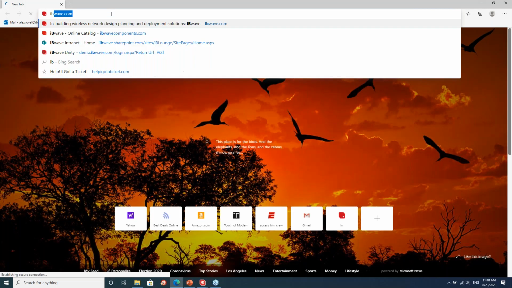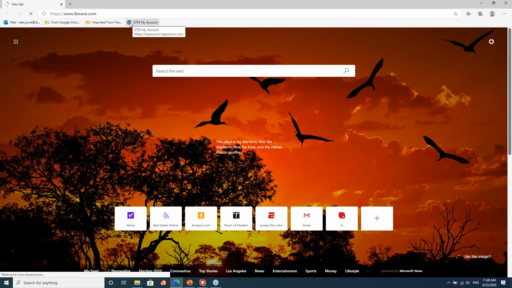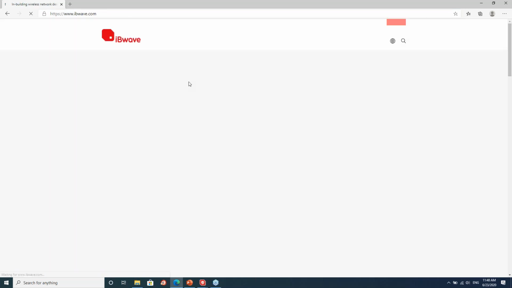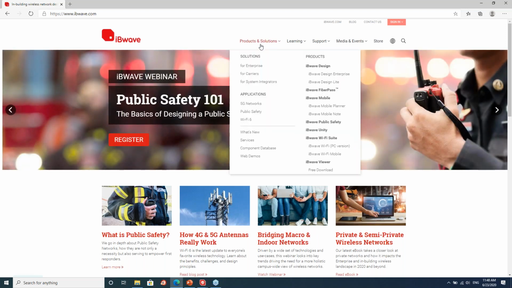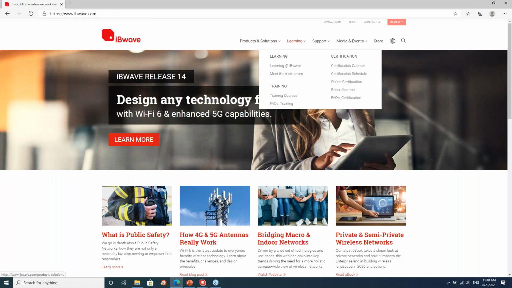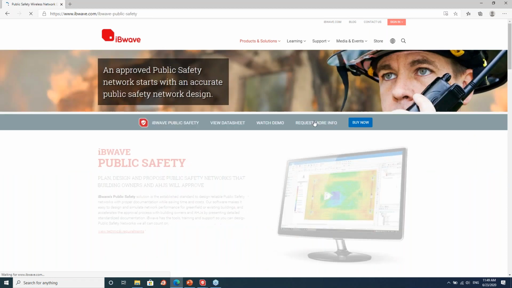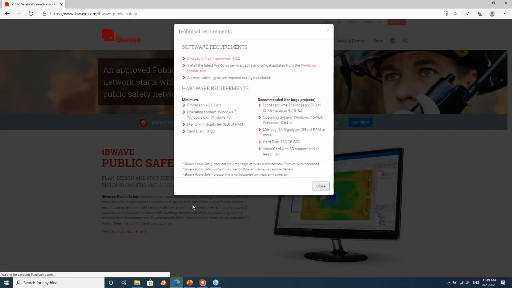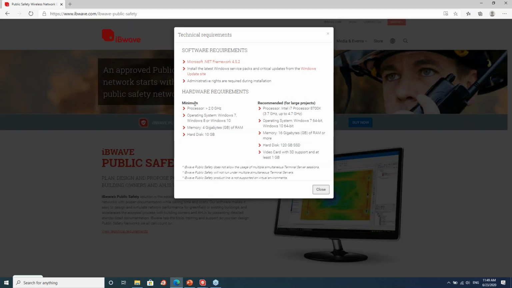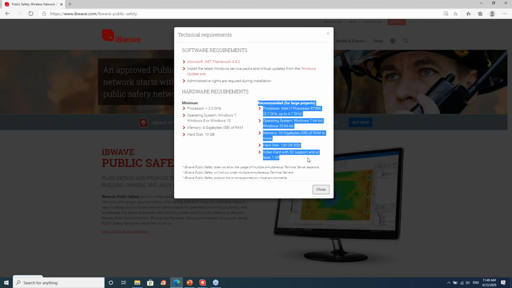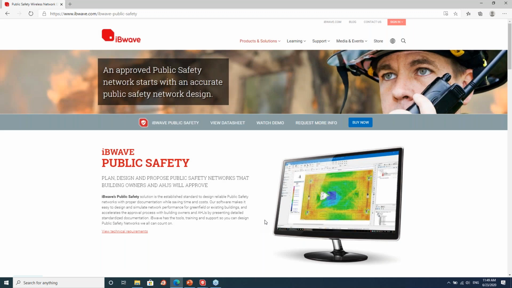we have a little bit of time here. If we go on to iBwave.com, on our website we will include all the requirements based on the type of projects that you're working on. So if you go here in the iBwave Public Safety, view technical requirements. Here you can see the software requirements, and then the hardware requirements, the minimum, and then the recommended ones if you're doing larger projects, right? So that's a summary of the requirements that we have.